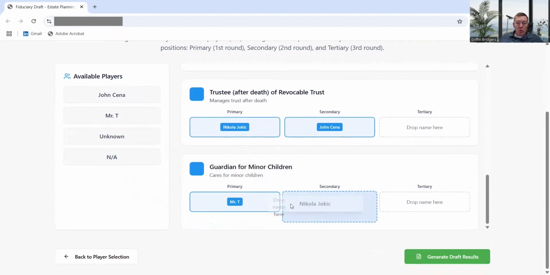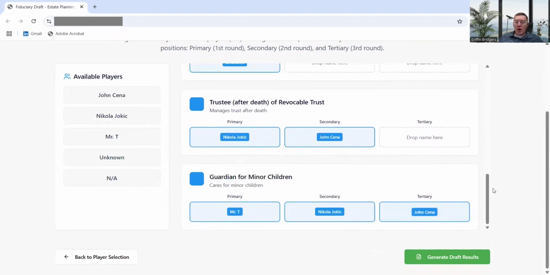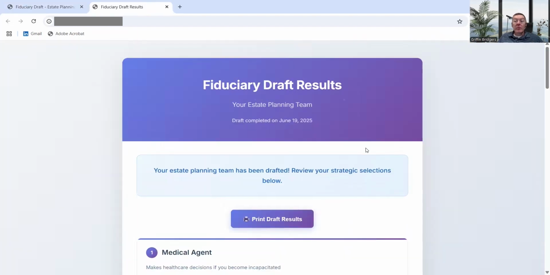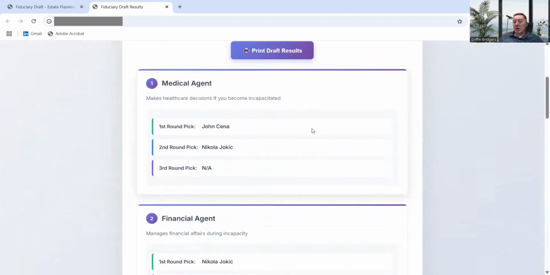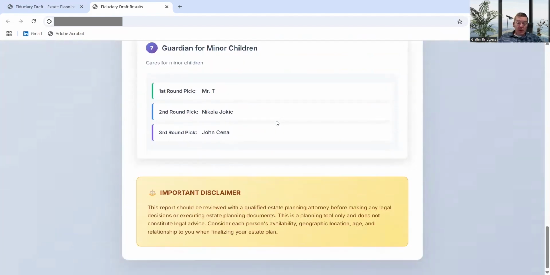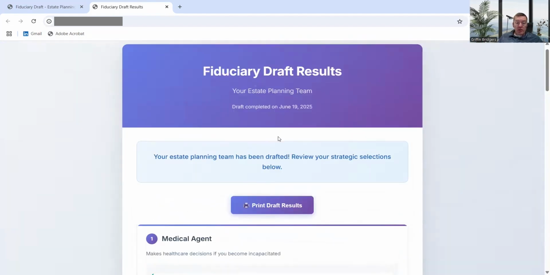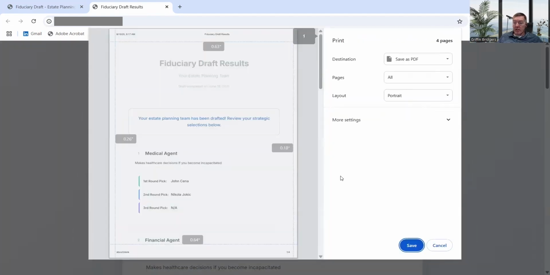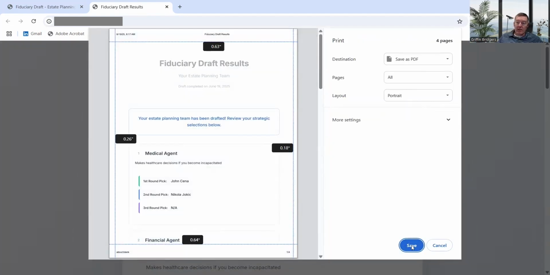And then finally, when we're done and we're ready to move on, once we've made our choices, this information can be shared. So at this point, we can click on generate draft results. What you get is a report telling your attorney or advisor who you've chosen to serve in different roles. This allows for the quicker completion of estate planning documents. As you can see, we have a handy report here, and this can even be printed as a PDF. So if you want to save it as PDF, you can do so and then click save.